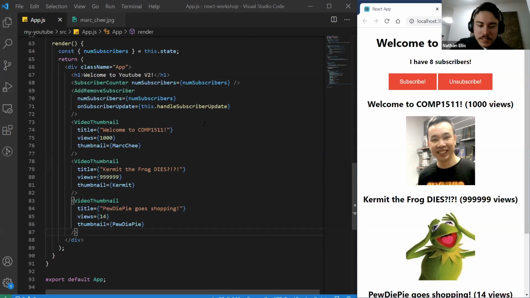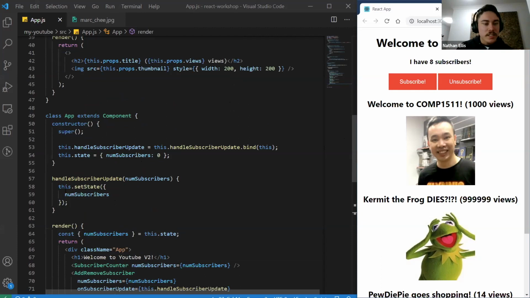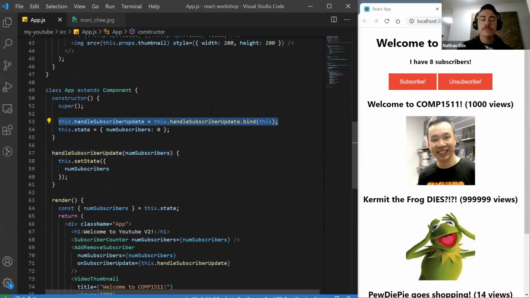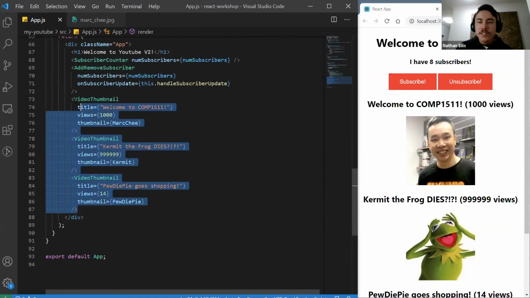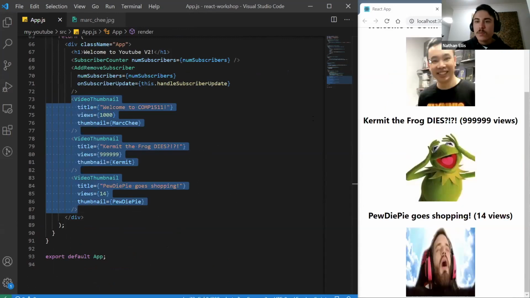All right, this brings us to our next thing. Okay, cool. So far, what have we learned? We've learned about components, we've learned about states, we've learned about class-bound methods, the class-bound method being the handle subscriber update, which is being bound in the constructor. Hopefully this is all making sense so far. And we've got 3 video thumbnails, which are appearing as these 3 objects with our videos.